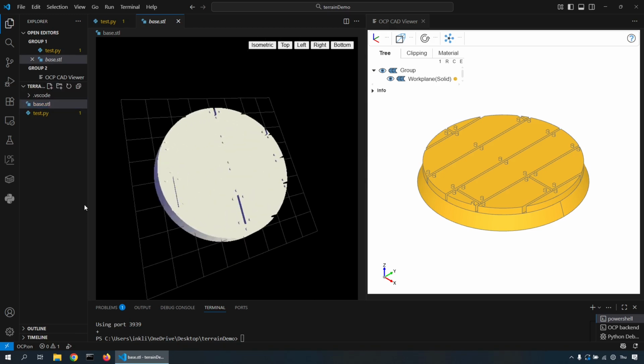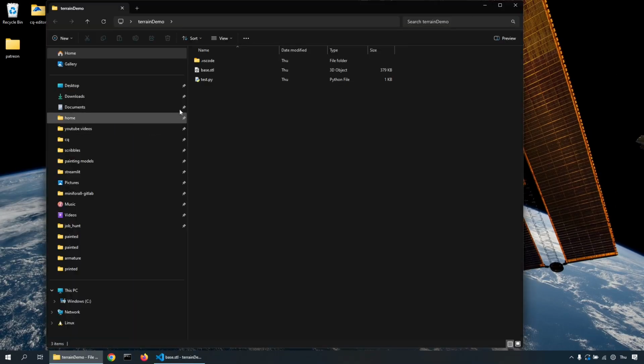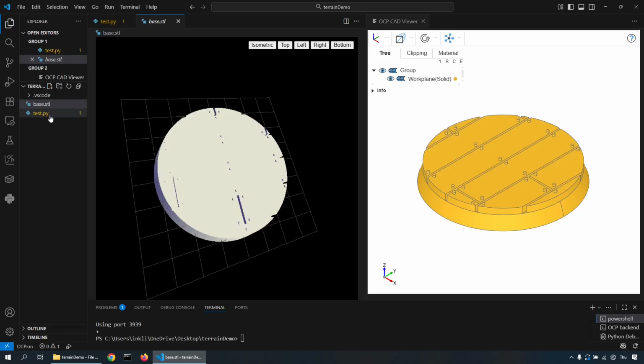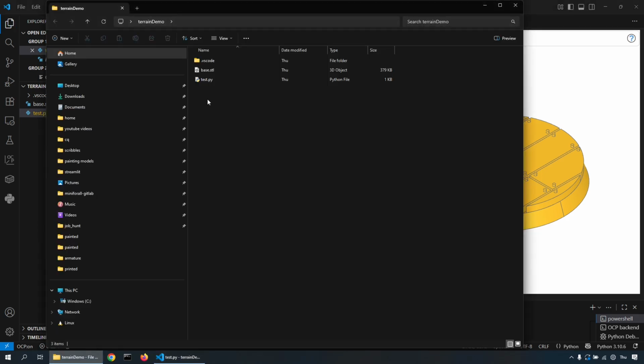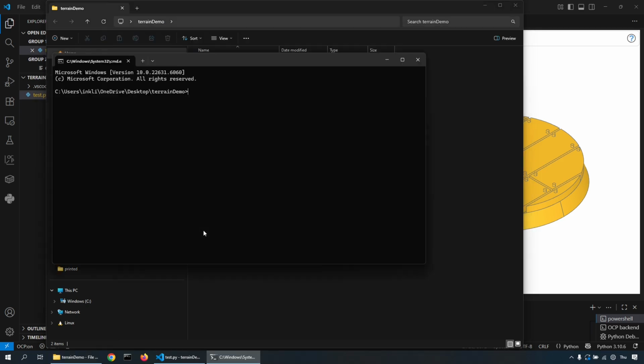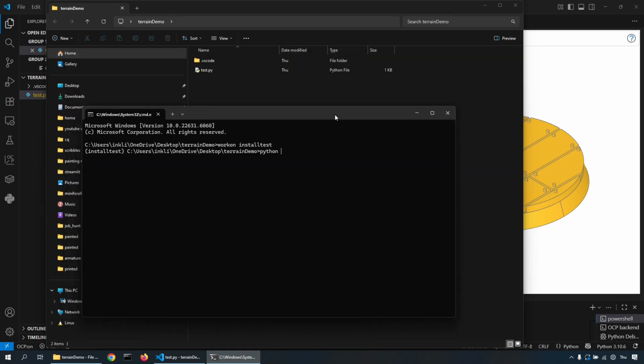And then the whole intent is that by going to this terrain demo, first off, let's modify base.py. If we take off the show object, so there's no output whatsoever, Control S. If we delete our STL, go to a command line, do workon install test. In this case, that's what my environment's called. If I run Python, what's the file? Test.py.